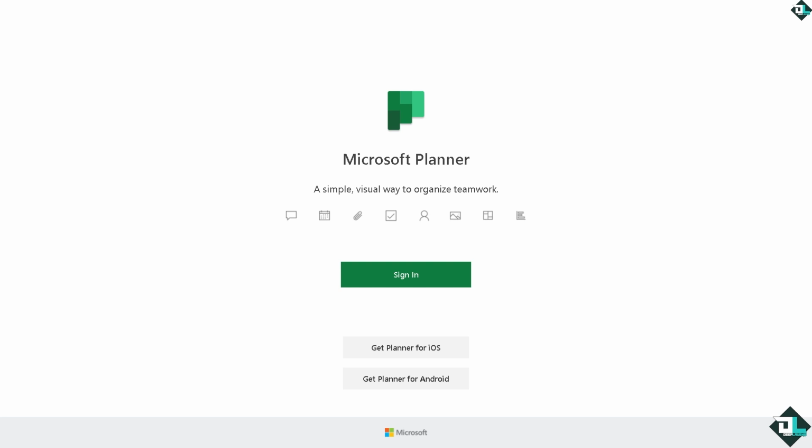Now, you want to make sure that you go to your preferred web browser, if you're using Google Chrome, Brave, Safari, Microsoft Edge, and just go to tasks.office.com. And from here, you would be able to see the welcome Microsoft Planner interface. All you have to do is sign in with your Microsoft 365 or Office 365 account, the one that is linked to your organization or personal subscription.